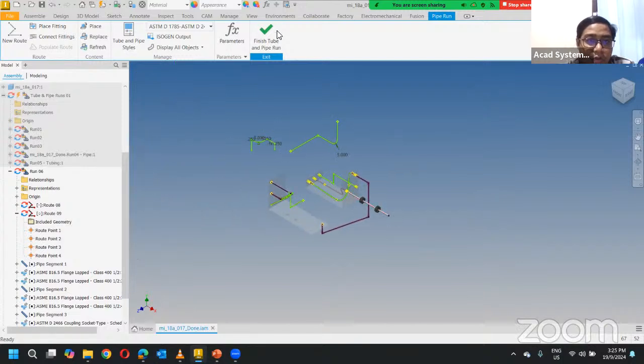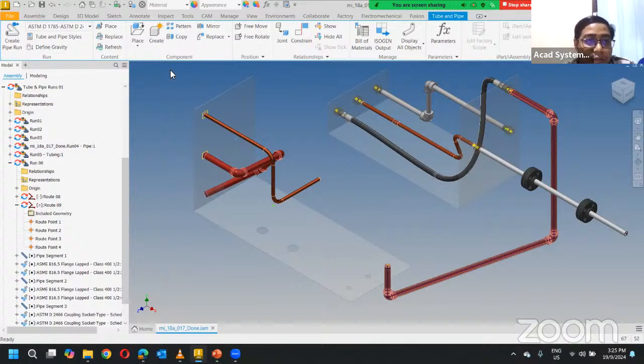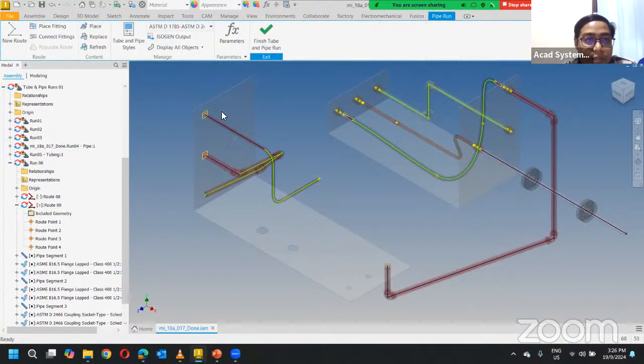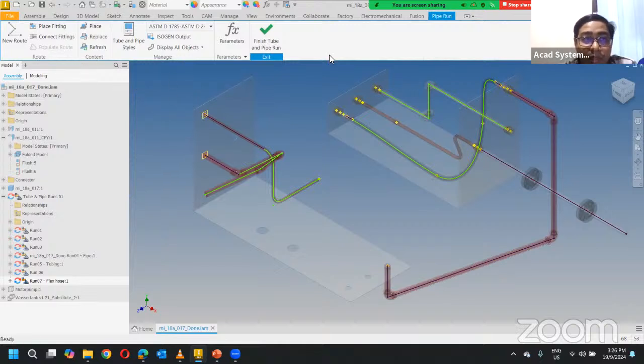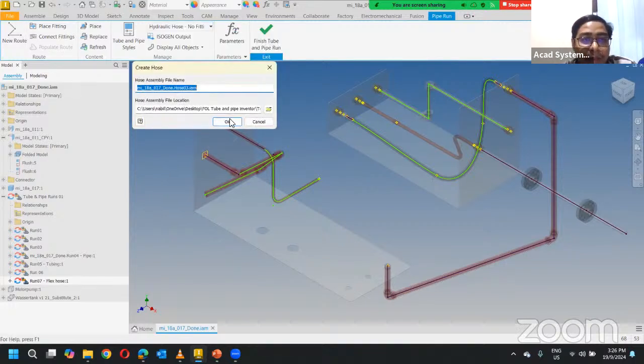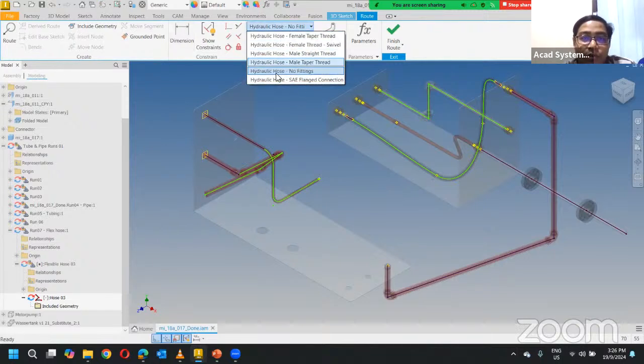Right, so lastly, let's take a look at the hose, the flexible hose. So slightly different. I can create a new part, and I'm just going to name this one run number 7, flexible hose. All right, from here, again, I can create a new route. So just make sure for flexible hose, just select the hose from here first. Otherwise, you will not be able to select from this menu later on, right? So you can see we only have a hose from here.